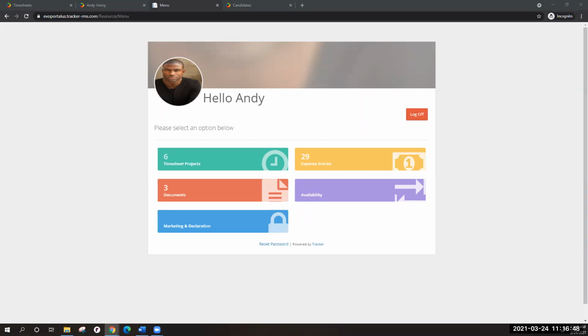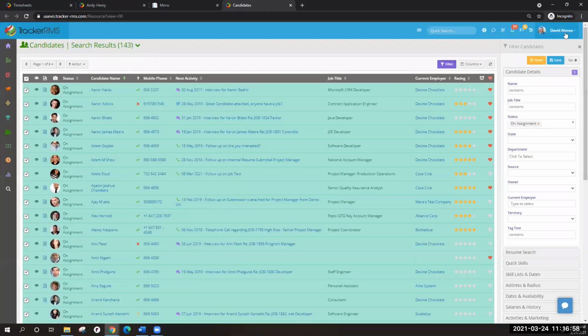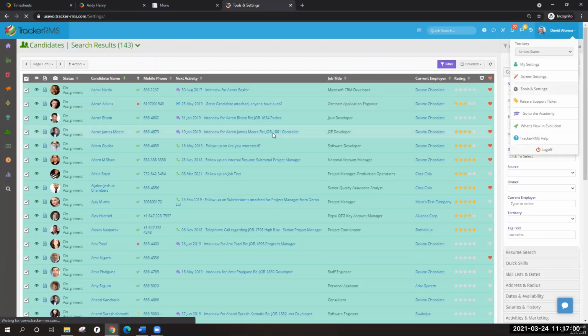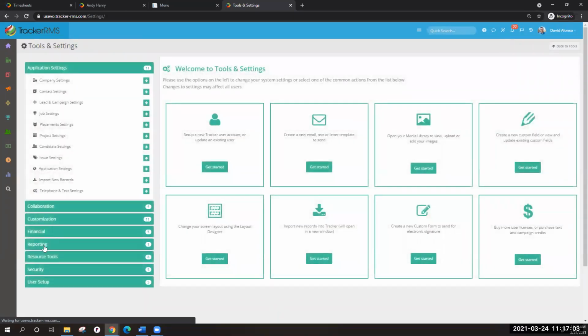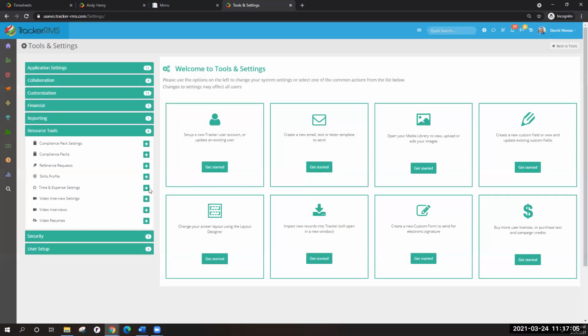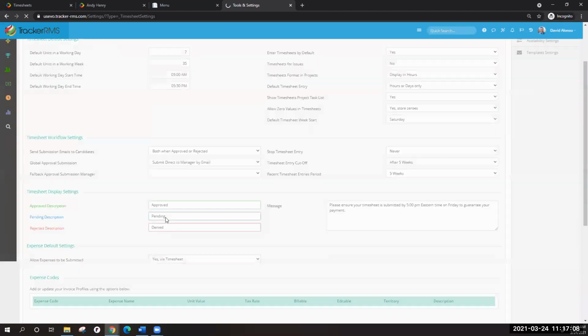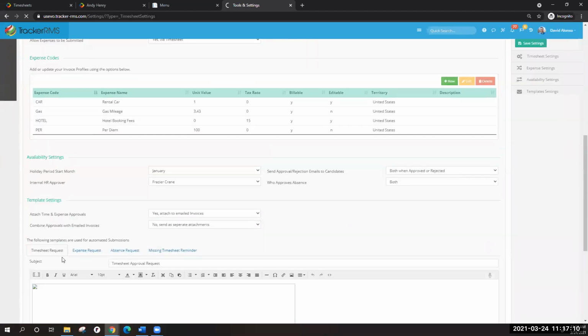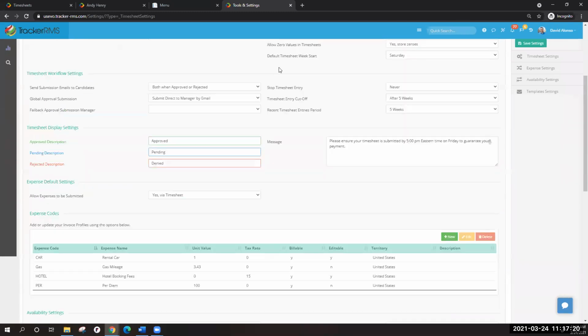All right, so the next one is, where are the templates located for the timesheets? In the time and expense settings. So in your tools and settings, I'll show you really quick again, guys, tools and settings, and then under resource tools, time and expense settings. These will just give you the ones for timesheets itself: timesheet request, expense, absence, or missing timesheets. If you are looking to send their support portal information, you do that separately from our standard template section.